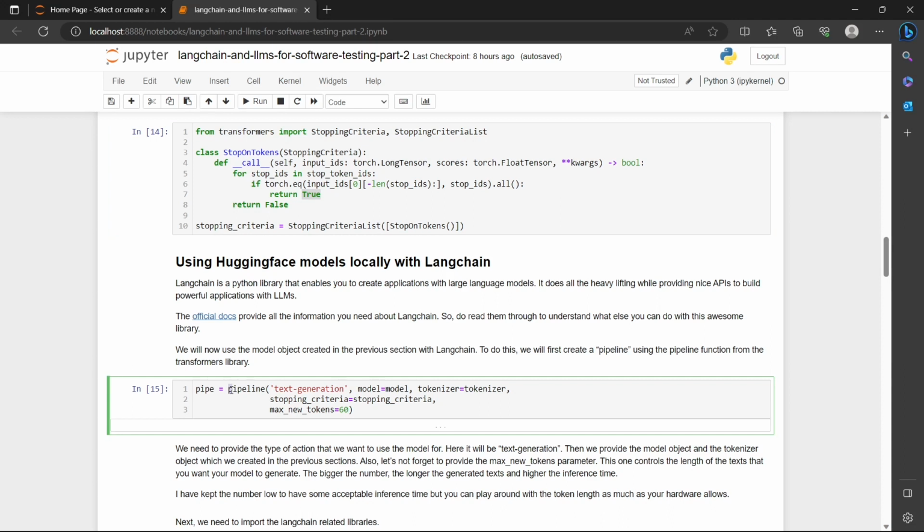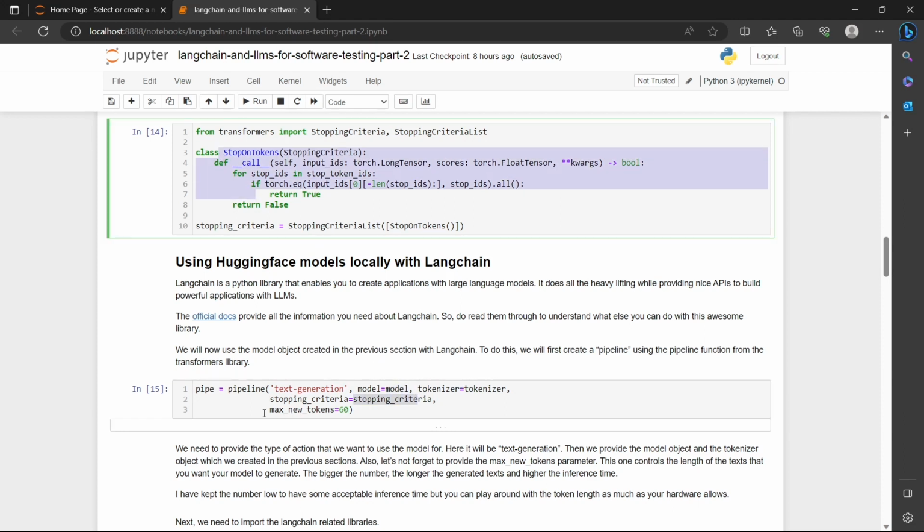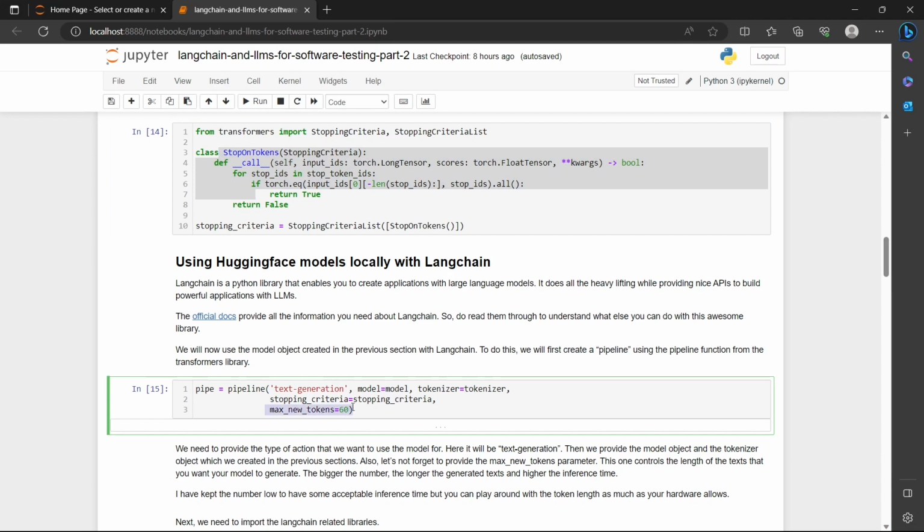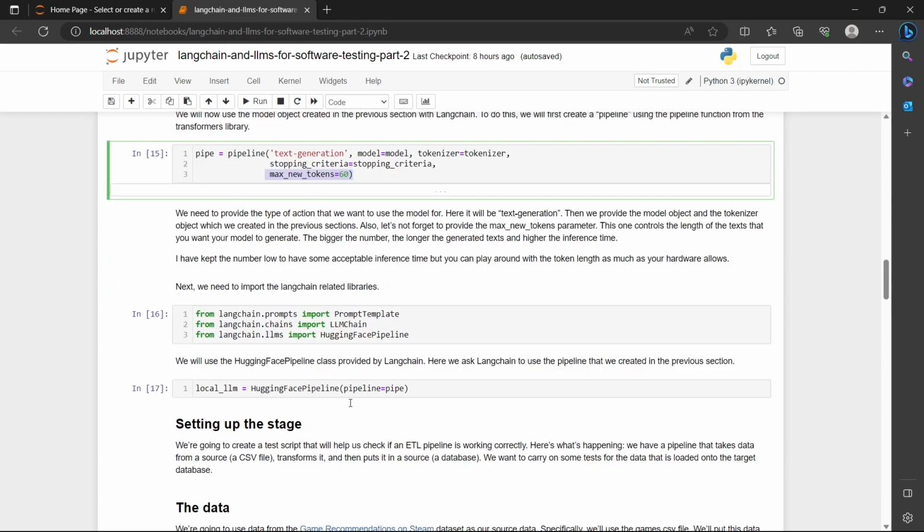Again, to use our Hugging Face model locally with Langchain, we are going to build a pipeline. So we will use the pipeline object from transformers library. We pass the action, which is the text generation for us, the model, the tokenizer, and the stopping criteria that we have prepared over here. We will also pass the amount of tokens that we want to generate after which the model would stop. This is just to make sure that we don't max out our GPU RAM.